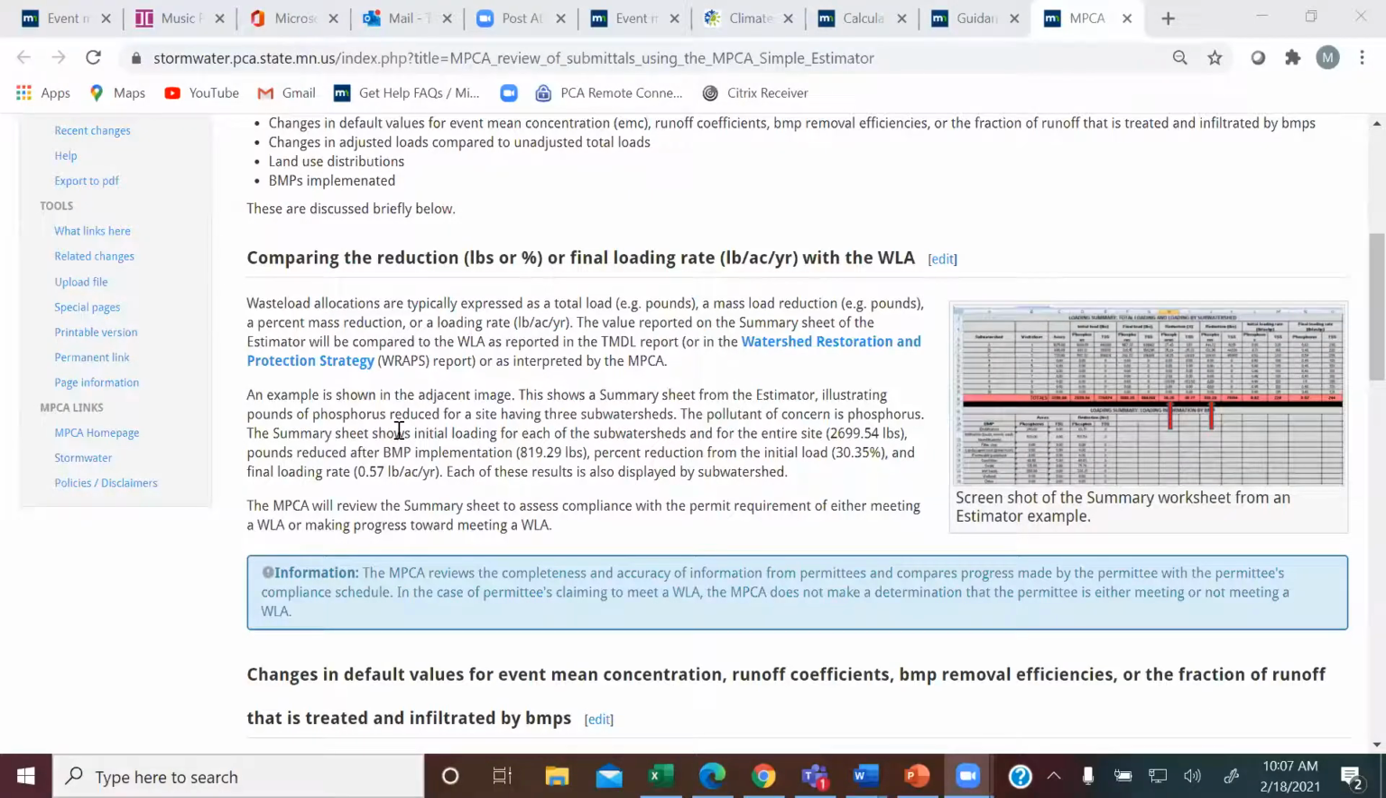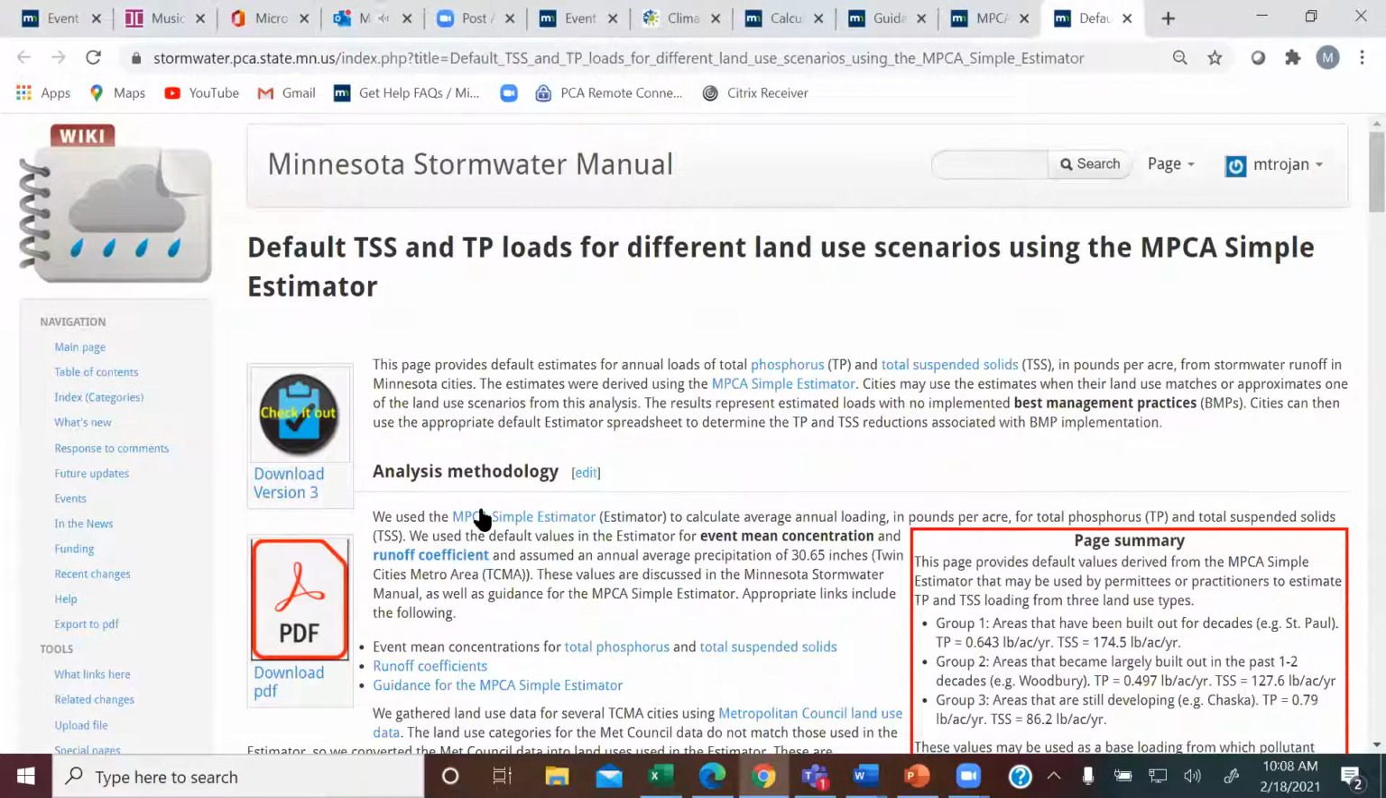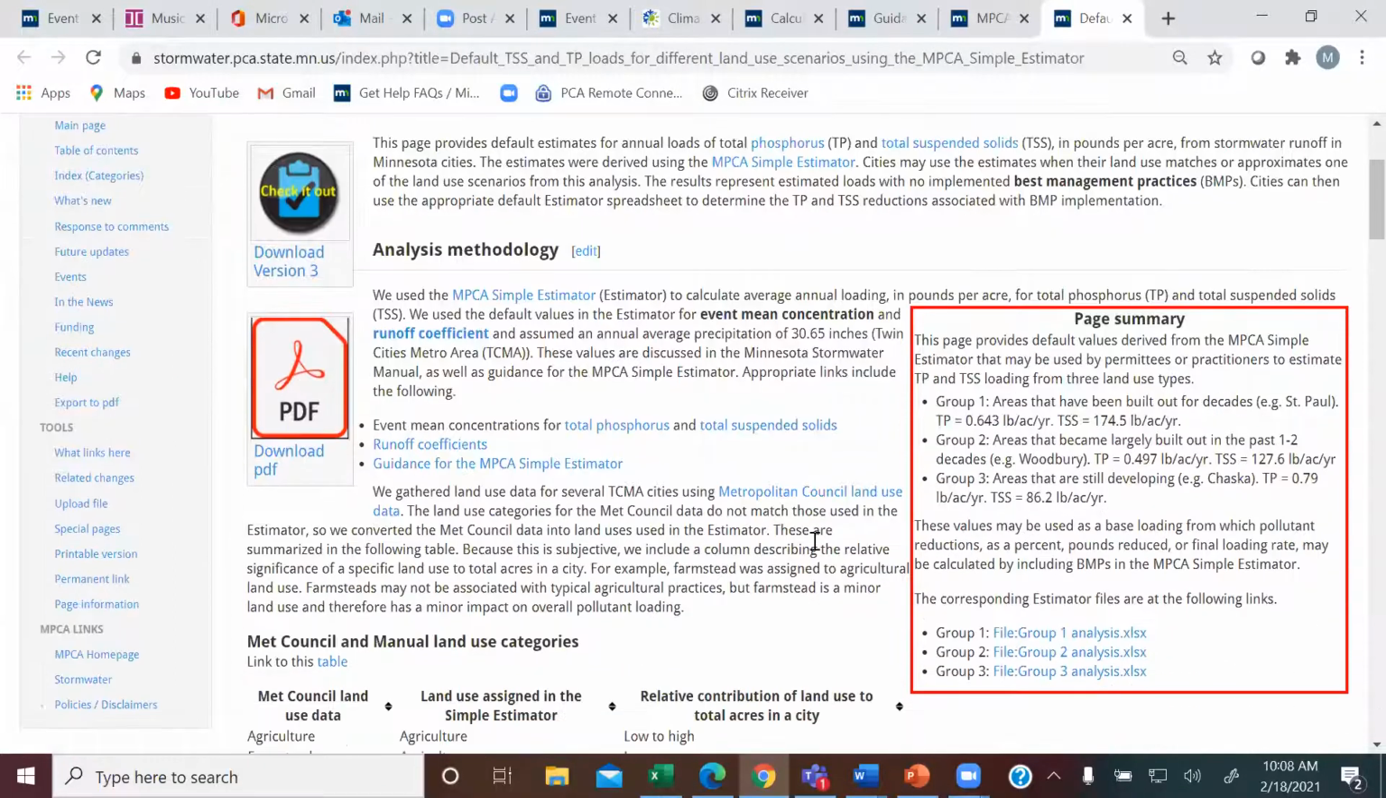Okay. Thanks. Yeah, there is one page that a lot of you may be interested in. So Randy and I chatted several months ago, and Randy said, you know, it'd be nice if there were some canned scenarios showing default TSS and TP loads. Well, we did that exercise. Randy sent me a whole bunch of land use information. And so we developed 3 different scenarios for base loading of TSS and total phosphorus from 3 different types of areas. Area 1 would be areas that are built out already.